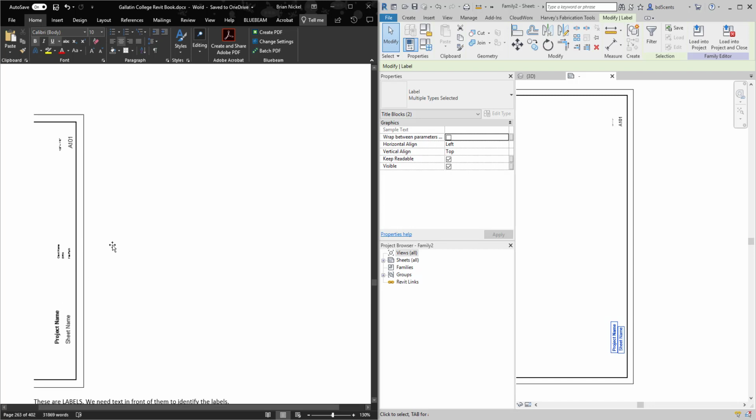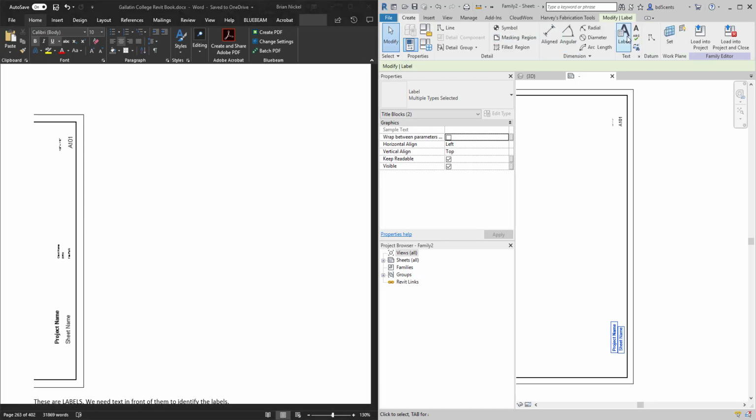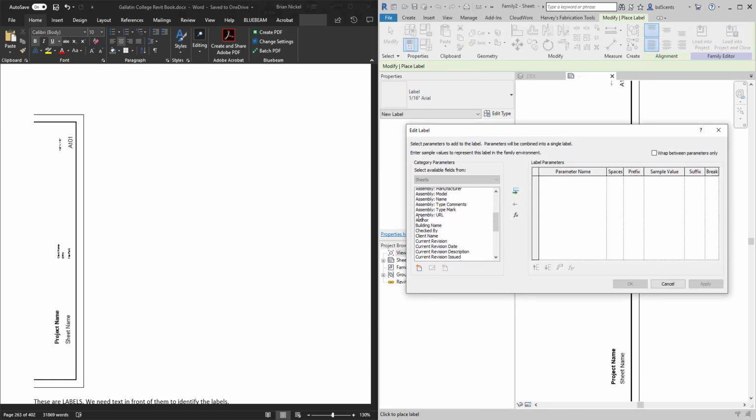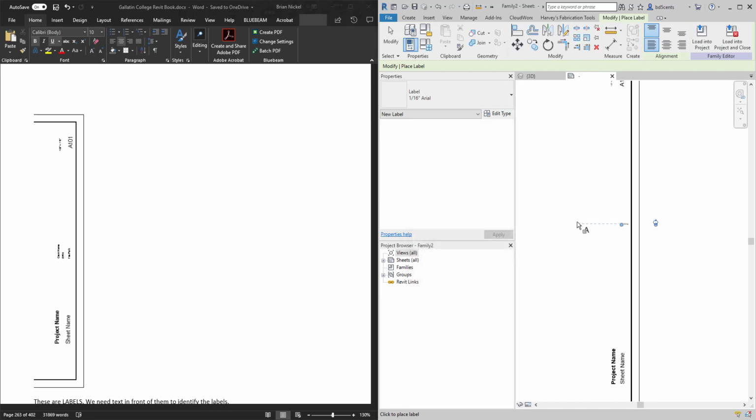But what we want is a client name, and then a file path, which is below that, and then we want drawn by, which is going to be this one, DRN. So we'll go ahead and place those now. So we'll hit create, label, we'll place a file path of a 1/16 inch Arial here. We'll look for file path right here, place that over.